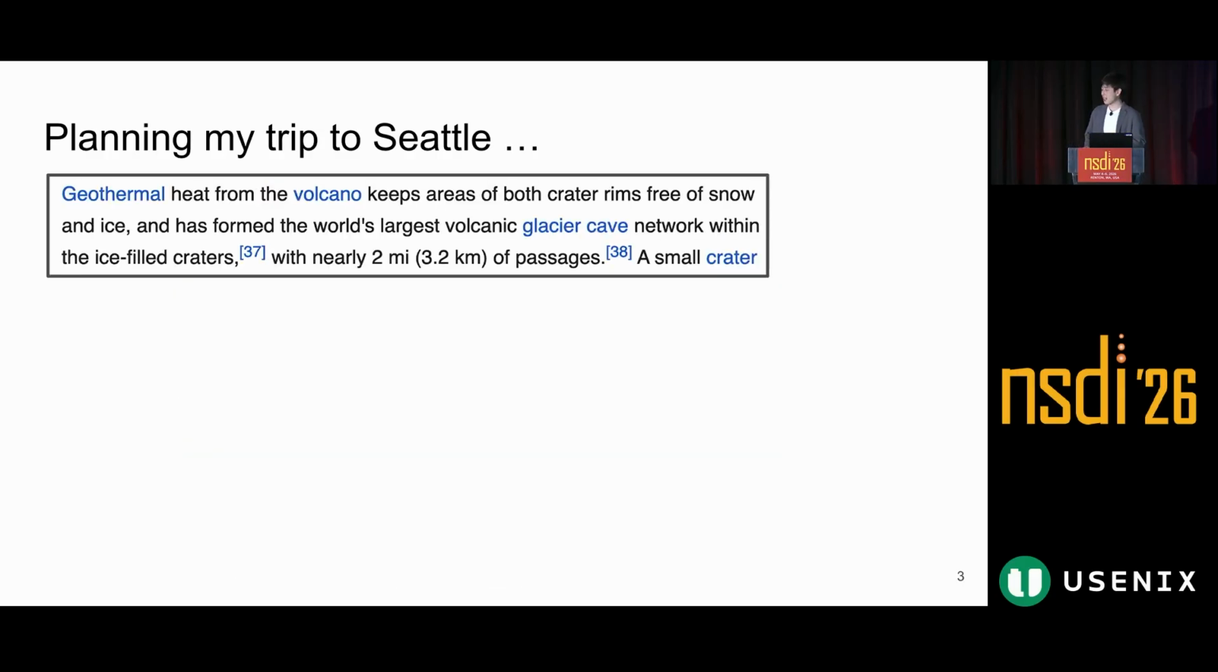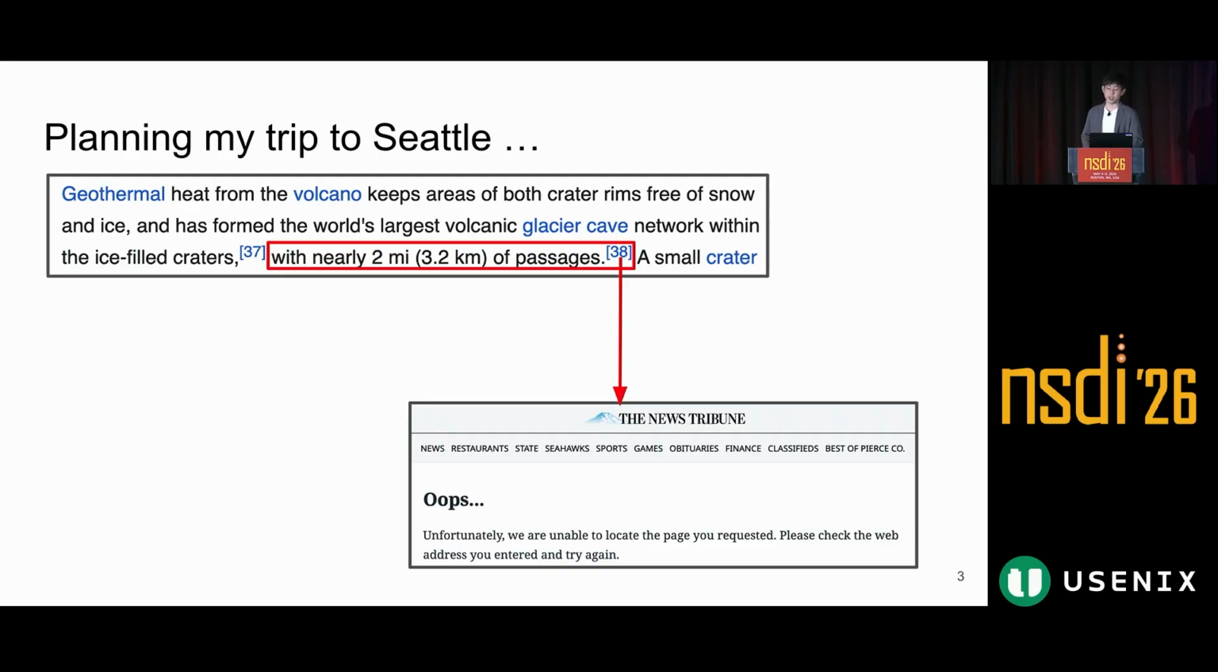While I'm reading through this article, there's a paragraph talking about a cool volcanic glacier cave network within Mount Rainier with 2 miles of passages. We need to learn more. I click on this reference link 38. But unfortunately, this is what I got. On the live web page, there's a 404 showing me that the page no longer exists. So what can I do?